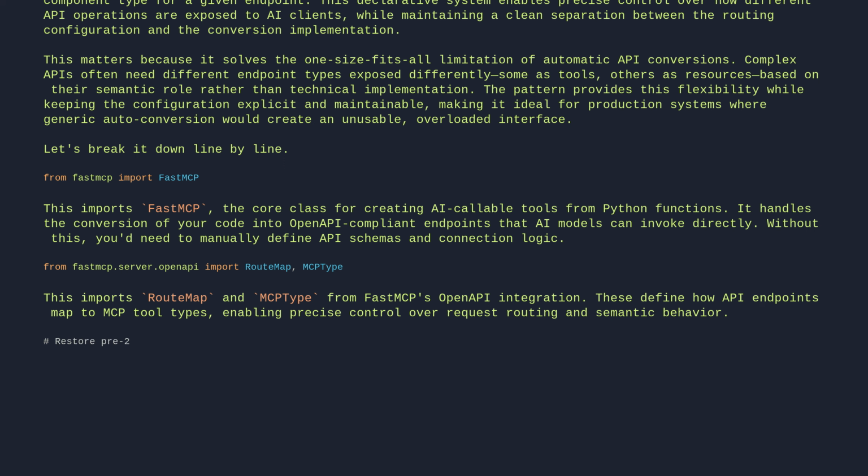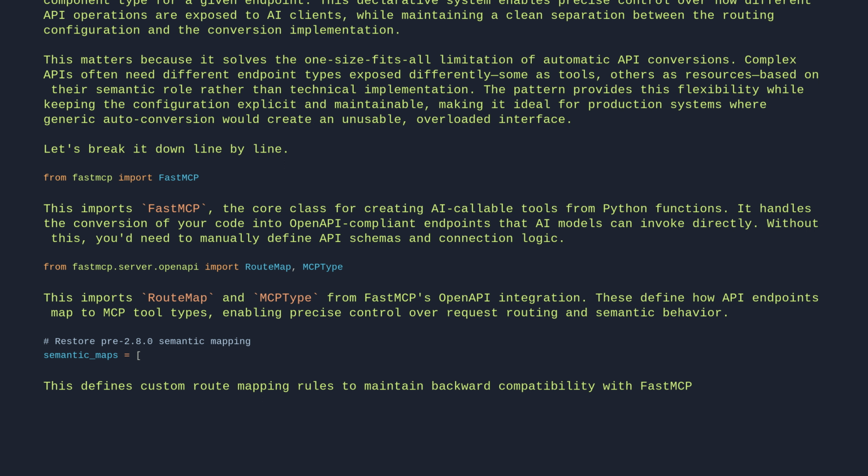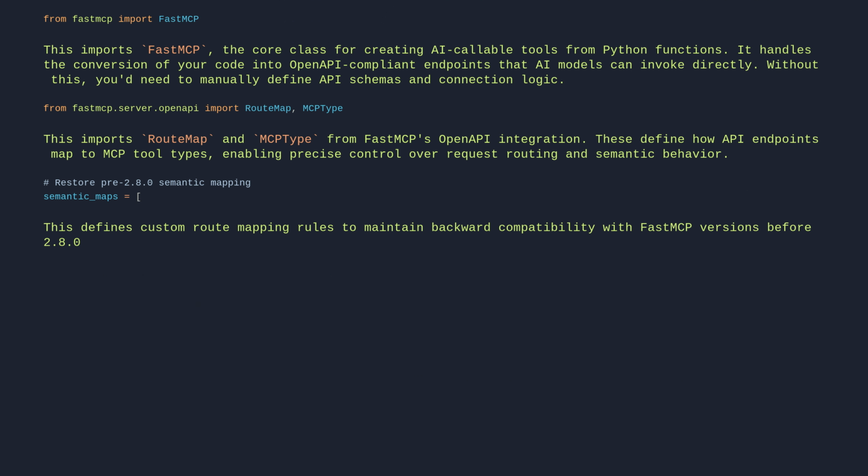# Restore pre-2.8.0 semantic mapping. semantic_maps =. This defines custom route mapping rules to maintain backward compatibility with FastMCP versions before 2.8.0. The list will override default OpenAPI route type detection, ensuring legacy path parameter handling works as expected.